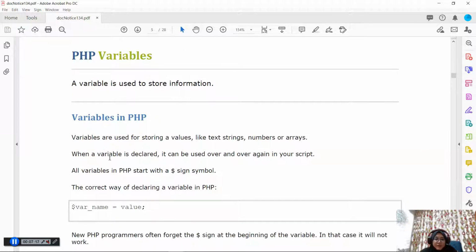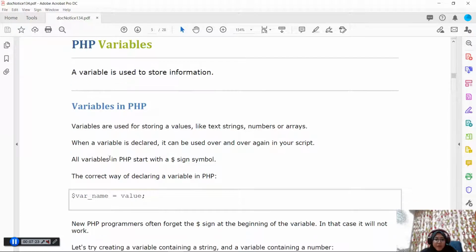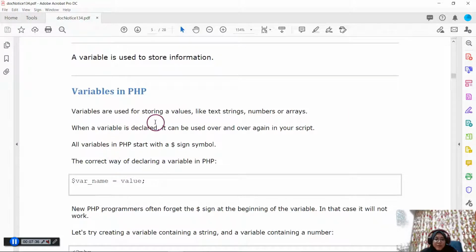Okay, so what is a variable? Actually, the variable concept is the same as what you have learned before in any programming language. It is to store values. What kind of values? It depends on the data type that you have declared. For example, you can store string, numbers, or arrays. When a variable is declared, it can be used over and over again in your script.